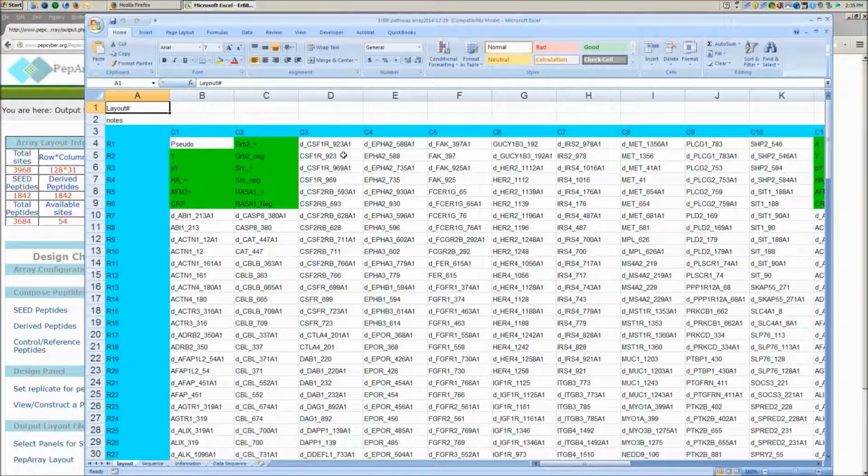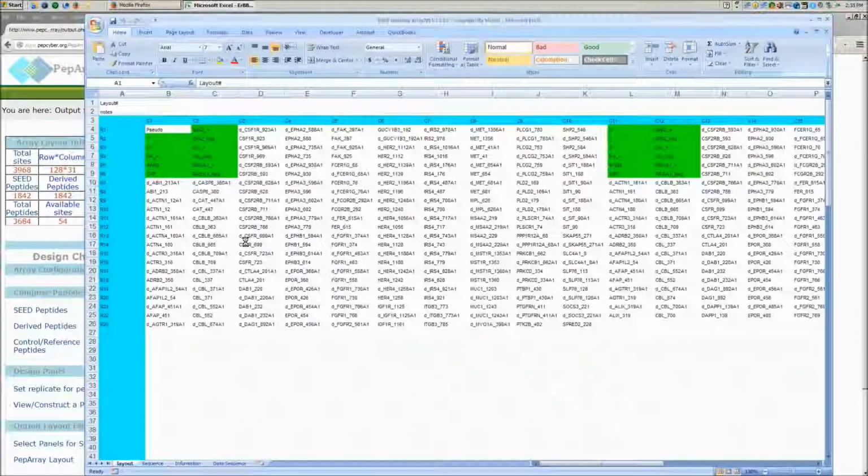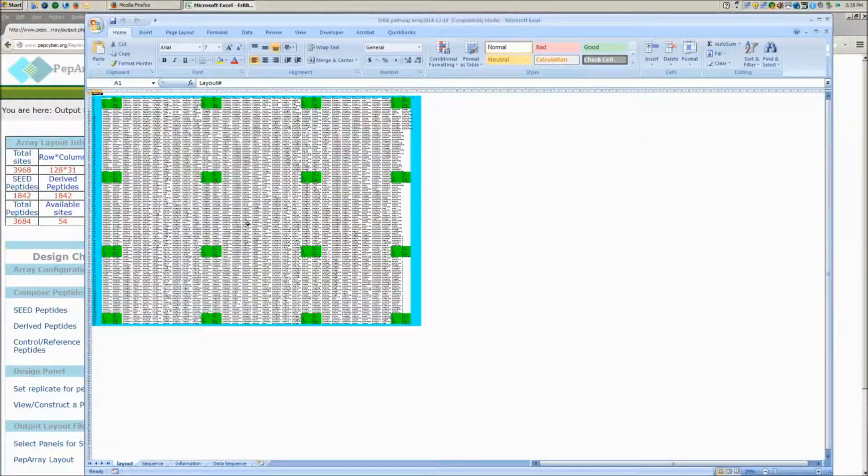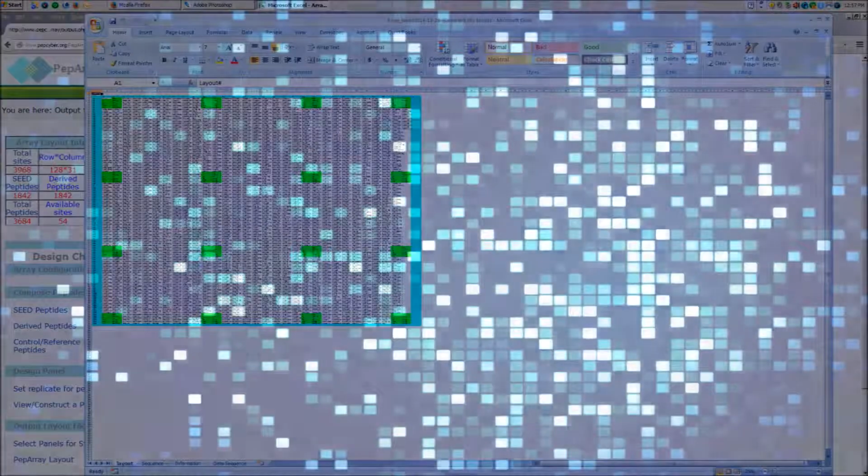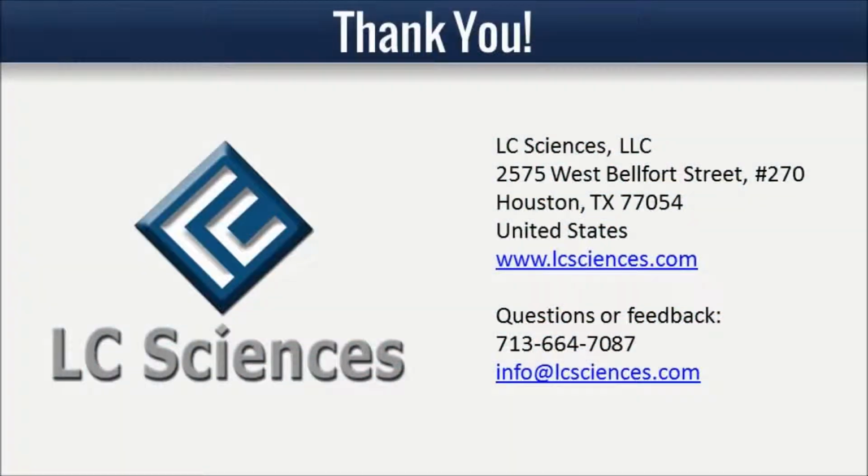If we zoom in a little here, we can see the names of all of the peptides, both from the seed peptide and the derived peptide, as well as the control peptides, the QC controls that will be on the chip. And if we zoom all the way out, here you can see the entire layout of the 4K chip. This Excel file can be submitted to LC Sciences directly for the synthesis of your custom phosphopeptide array.